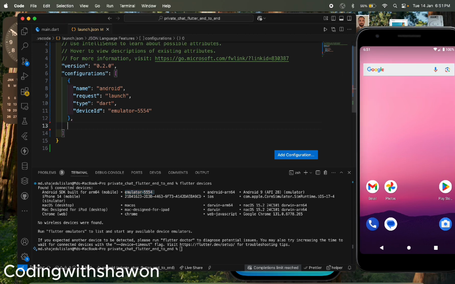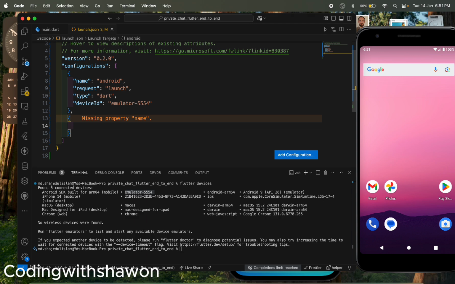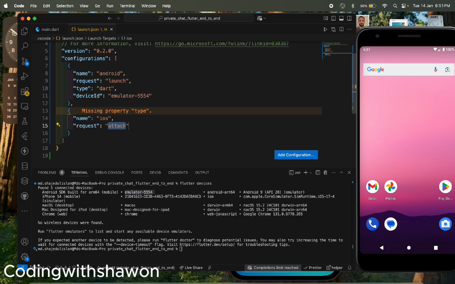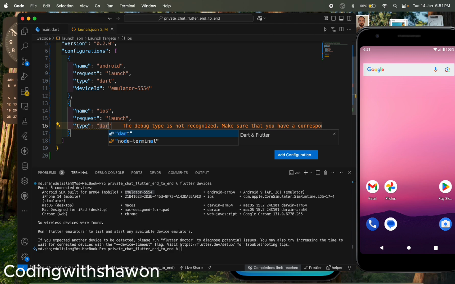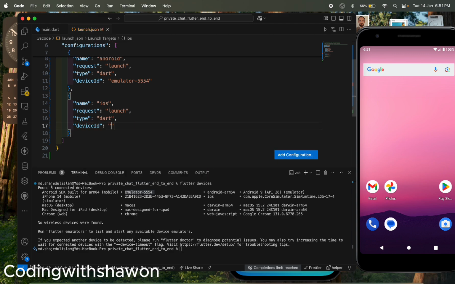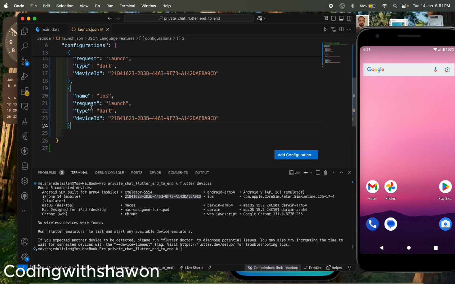So let's create another one for iOS, name iOS and request launch, and type also dot and also device ID. So we will copy our iOS ID, then copy another one for Chrome, then keep the name here Chrome.